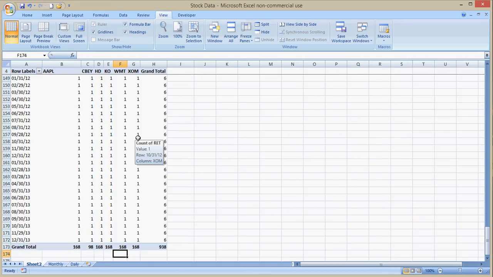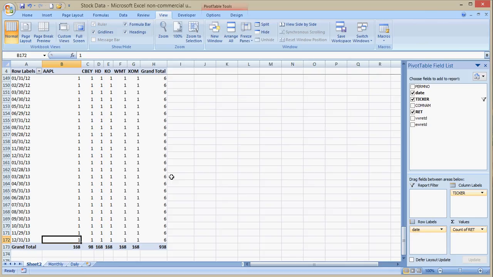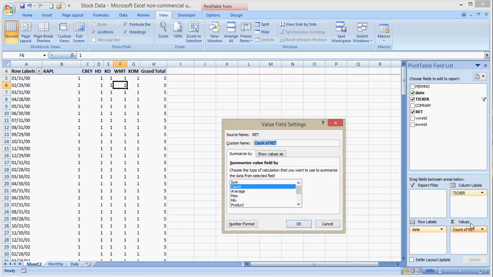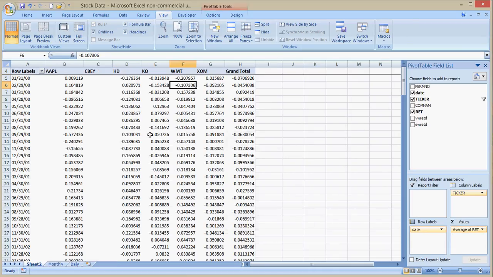Control down. I can see there are 168 returns for Apple and only 98 for CBeyond and 168 for the others. So I know I have some missing data. So that's why the count is useful. I can also have the value field settings, I can do the average. Alright, so that's the average return for that month for Apple.